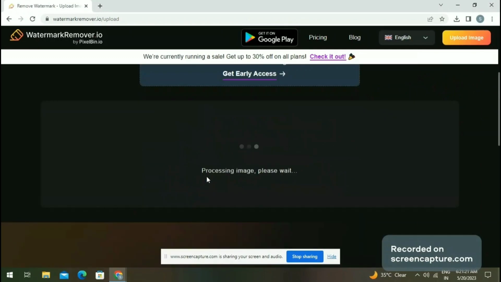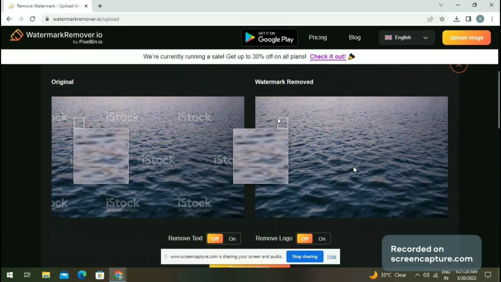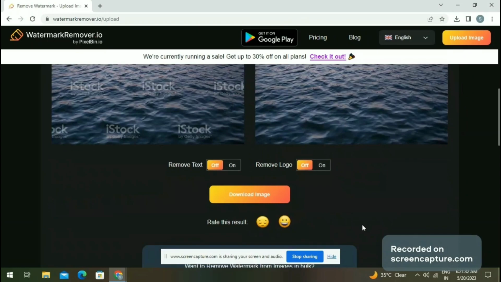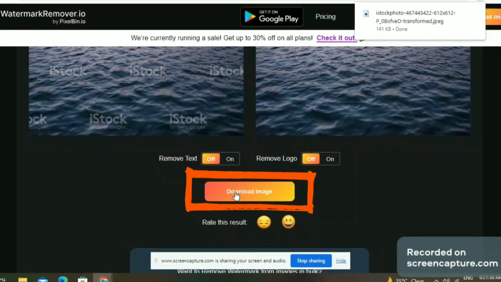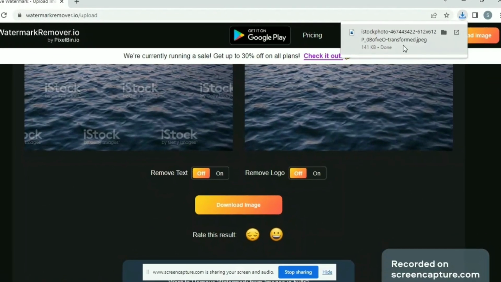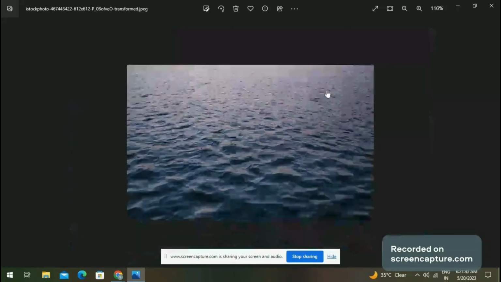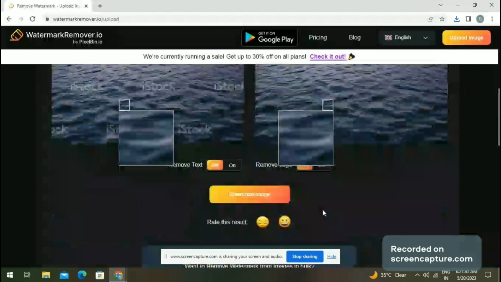After processing, you can see the before and after results of the selected image. You can download the watermark-free image to your computer or device for free. To download the image, click on the Download Image button. There you go. You can effortlessly remove the watermark from the image with these simple steps. Removing watermarks from images doesn't have to be a hassle.